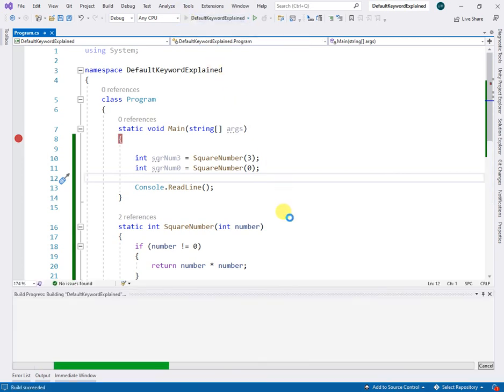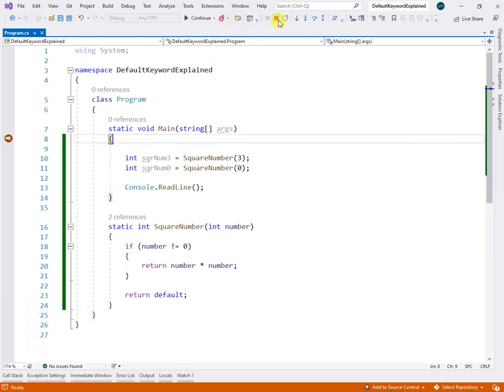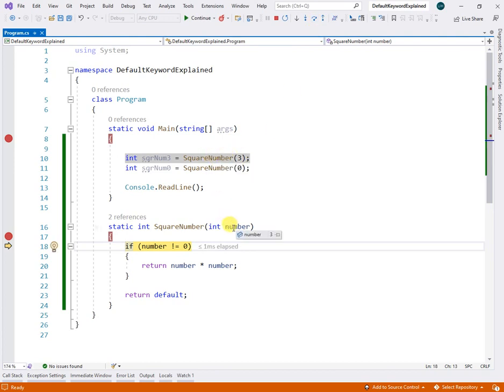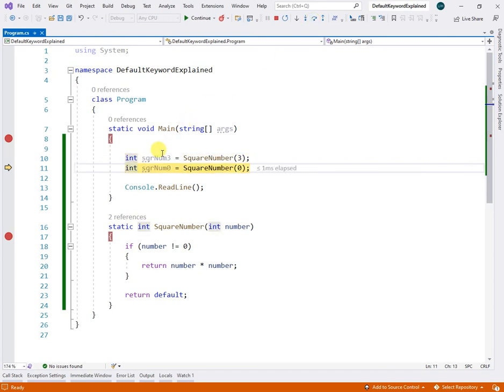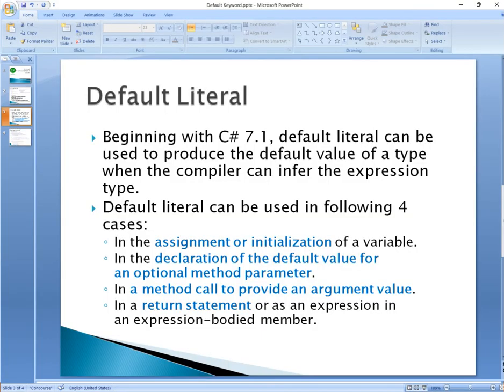Let's run it. First call, the number is 3 and it should return 9. So we got 9. Second case, the number is 0 and we return default, and default of int should be 0, so we got 0. So that's it, guys, for the default value operator and keyword in C#.